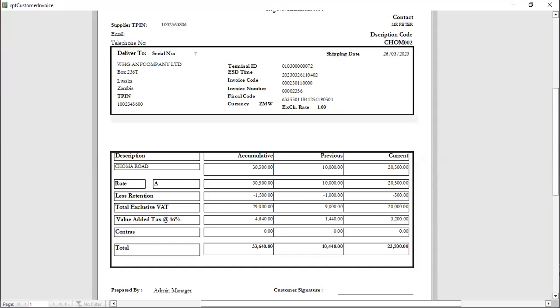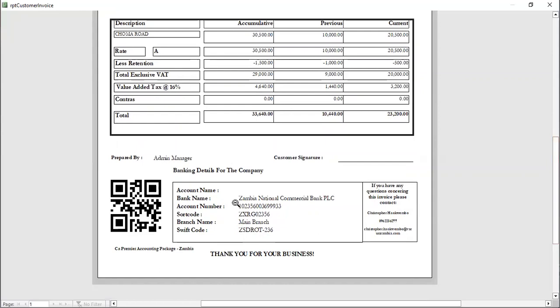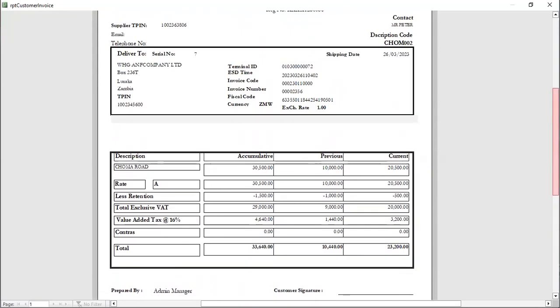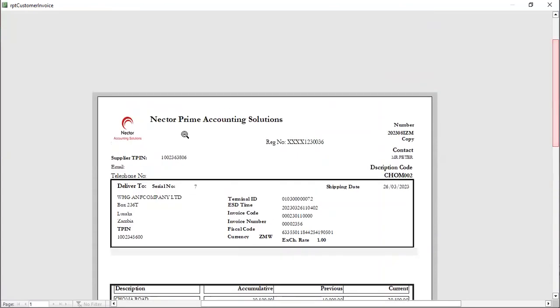As you can see, you still have your bank details and everything there. Done for you. The signing part is there also. Your company name and everything is still there. Contact person is there. Let me not waste my time on this one.